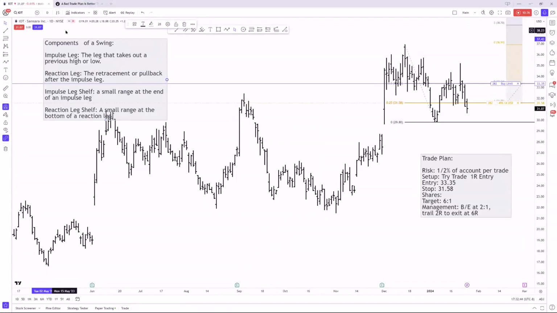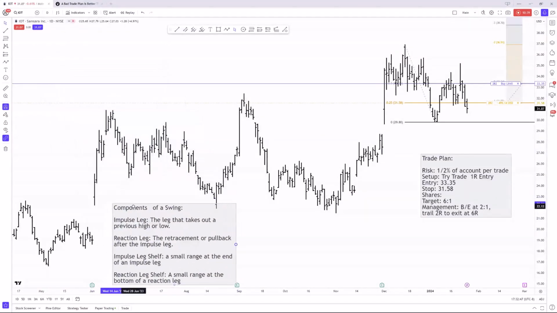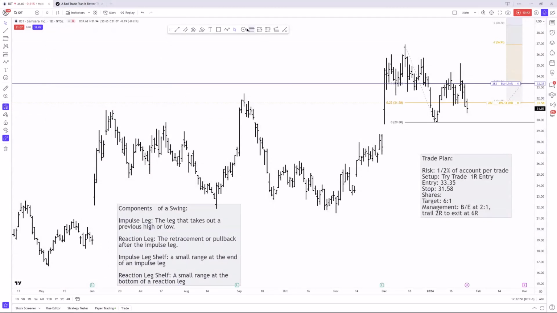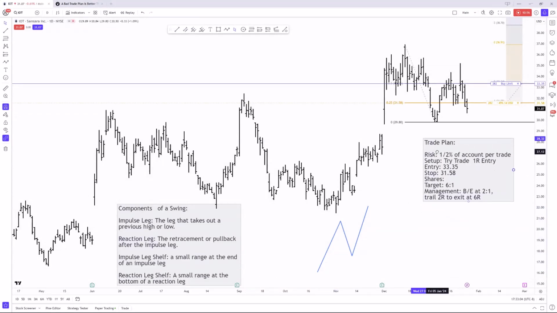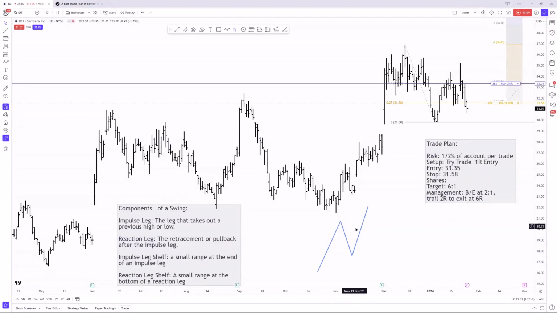All right, so I'm going to put some definitions down for the components of a swing. All right? So a simple swing is like this. Boom. A new high confirms the swing low. Now, if I were to get a little more granular and take this apart into its components and its process, what we have over here is going to be called the impulse leg.